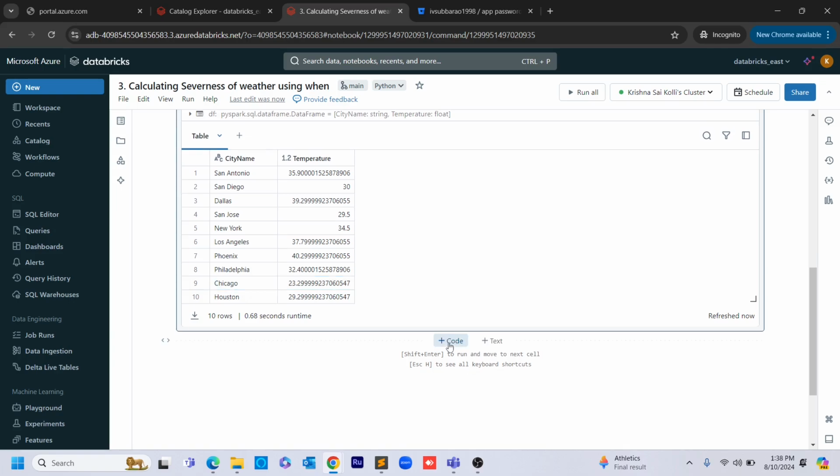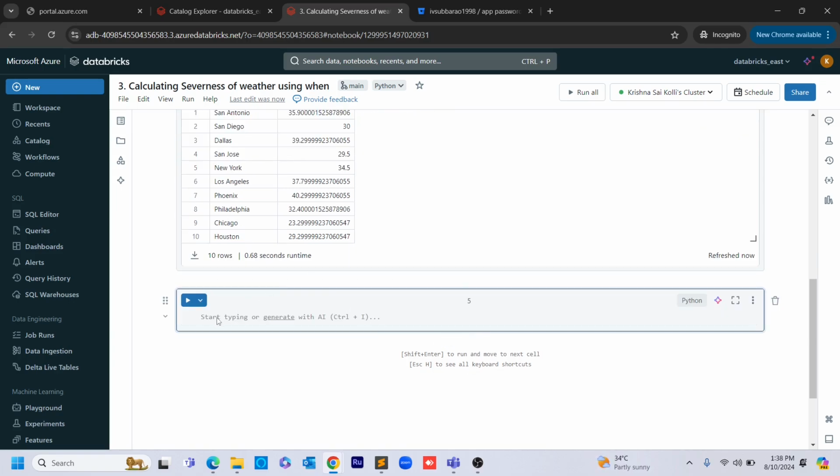Now with this data frame I am going to add one more column, and I am going to store it in the same data frame. For adding a new column, we have a function known as withColumn, and with withColumn you need to specify the column name that you want to give. Here I want to give the column name as severeness, and it will expect some value here. As a default value I am just giving it as none.